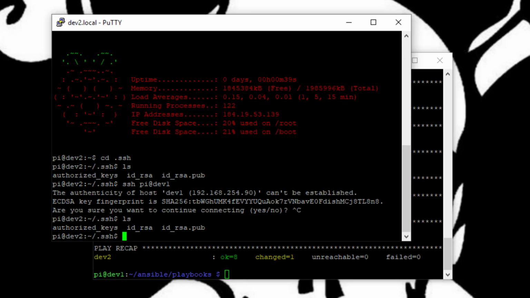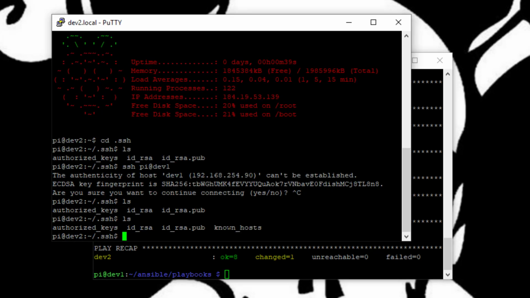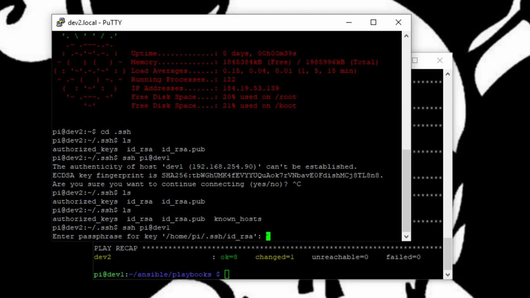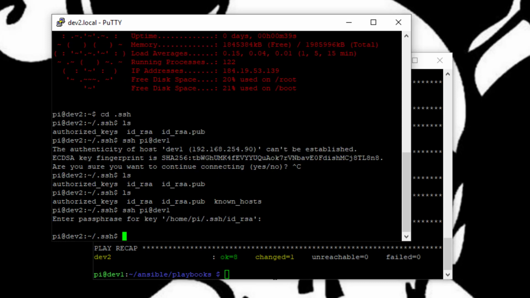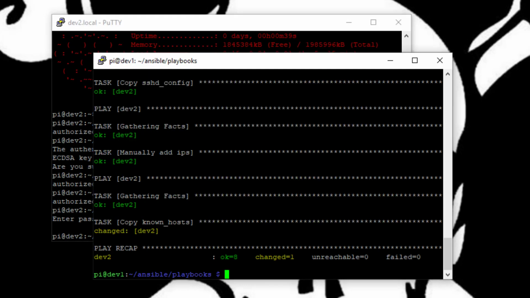And now if we come back over here and check, known host. So now I should be able to just SSH, pardon me, got the hiccups, SSH over, and look at that, it didn't ask me if I wanted to continue or not. And that's because it's pulling it from that known host file that I just pushed out.